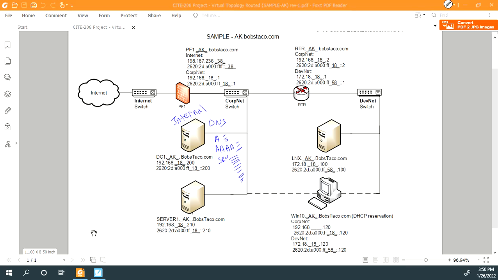The most common way to solve this problem of not exposing all of your internal DNS records out to the public internet is to have two DNS servers. One of them handles all of your internal requests, and then another one out here in the cloud somewhere handles all of your external DNS requests.